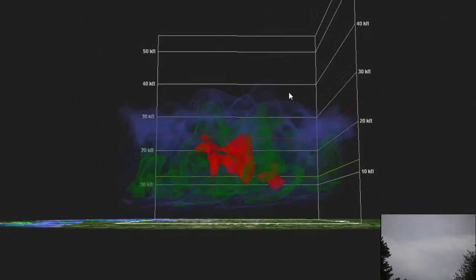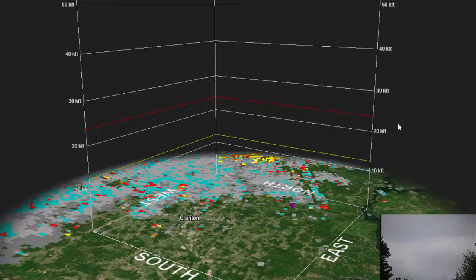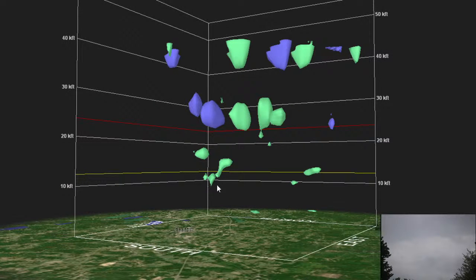Pretty good rotation happening now. The higher reflectivities are popping up. Let's go to the rotational scan. Alright, so like I said, most of it is in the upper levels. Not much to the surface yet, but like I said, with that rotation, that could happen. That could continue to intensify and then push that vortex to the surface.